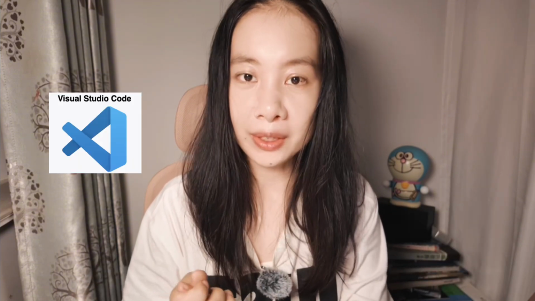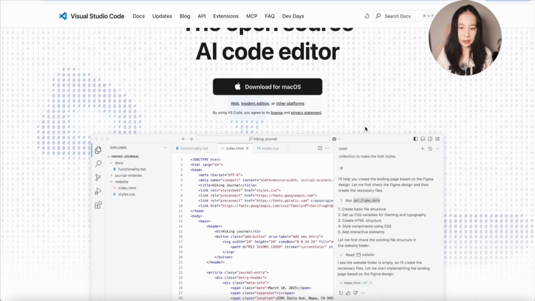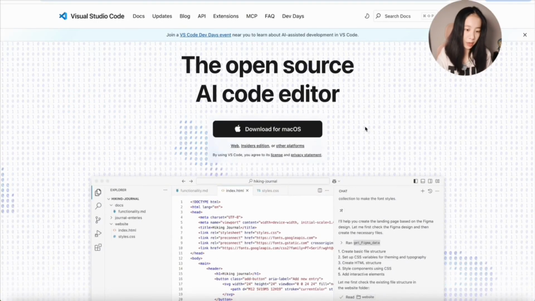Now, we're going to use two things. One is VS Code and the other is Claude Code. Now, VS Code is just an editor. You can go to VS Code's website to download.